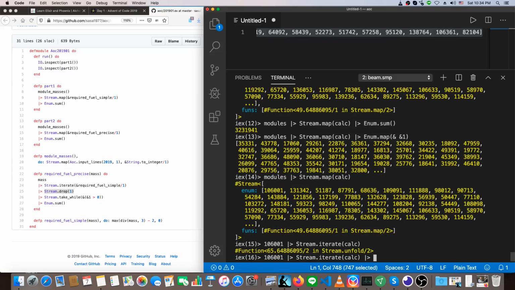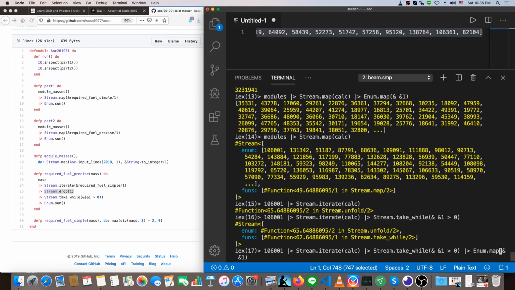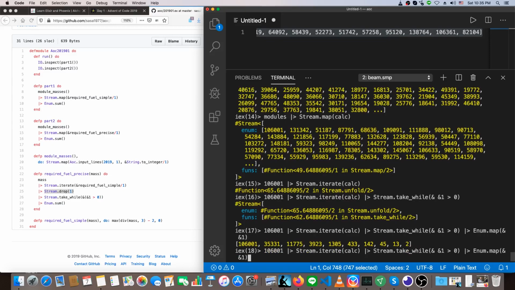And then we'll do Stream.take_while. The first element is, or while the element passed in is greater than zero. And we can see we've still got a stream. If we want to just see what that looks like, we can do that same trick I did above, Enum.map, just mapping every element to itself. So you can see we've got this original value, the fuel we need to carry that. This is how much fuel we need to carry this much fuel. Then we need this much fuel to carry this much, and so on down to the end. And we don't need any fuel at all to carry something that weighs 2 units.